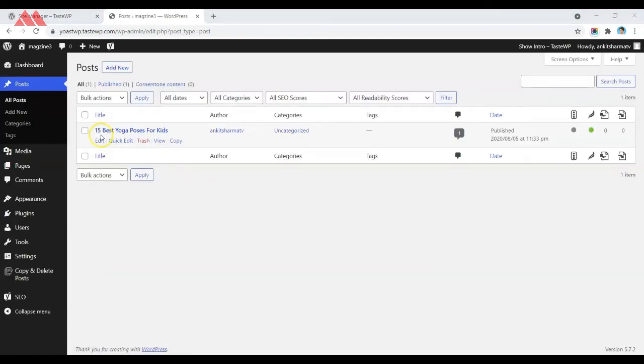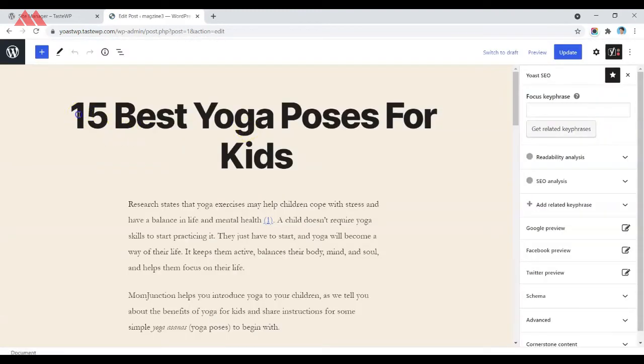Now let's say we have a blog post like 15 best yoga poses for kids. I have not written that, I have just copied it from somewhere just to show you how we can use Yoast SEO for optimizing this blog post. So let's go ahead and click on edit and see what options we have. And here is the big title. It depends on the theme that you are using. I am just using the default theme.